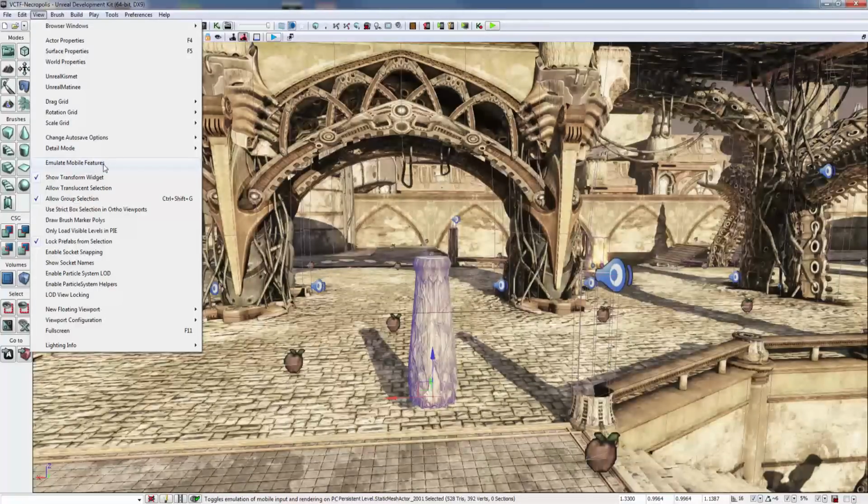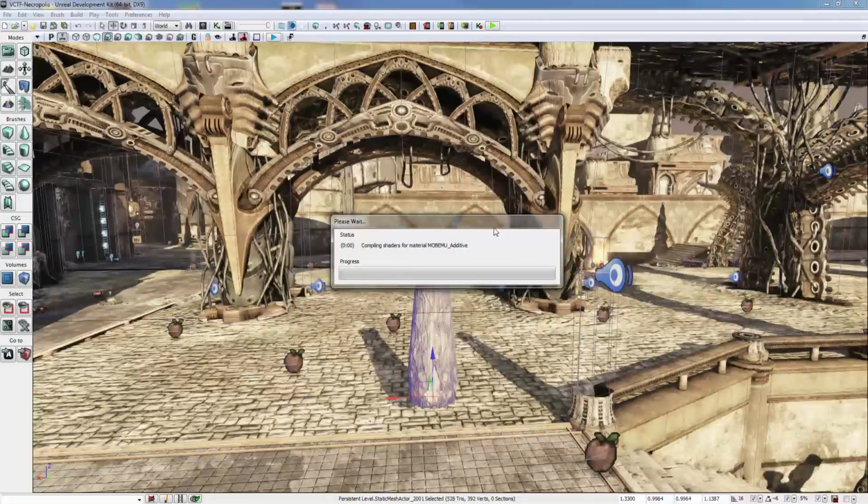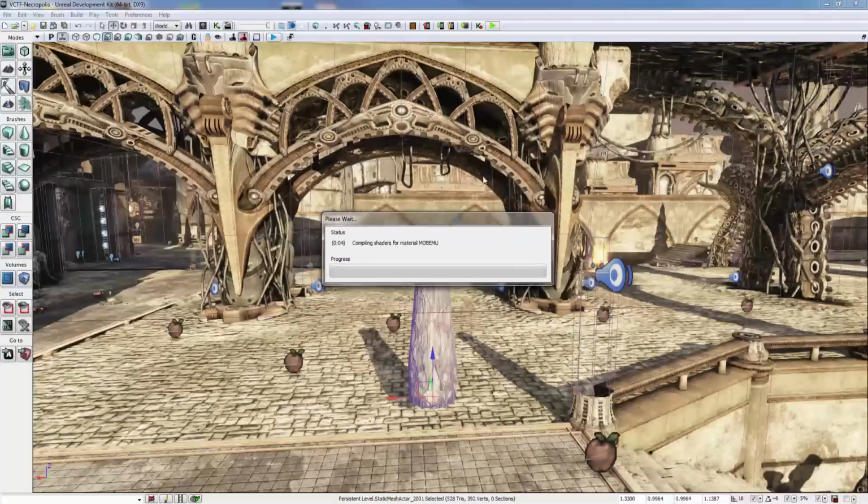Emulate mobile features. They just added that. It pretty much just turns all the shaders to a mobile perspective, and I shouldn't have done that because now it's going to compile all the shaders in this map because it's never been mobilized before. Oh, you got to be kidding me!